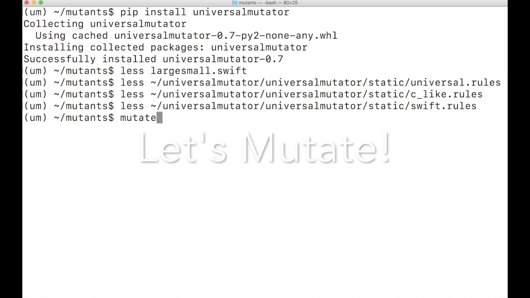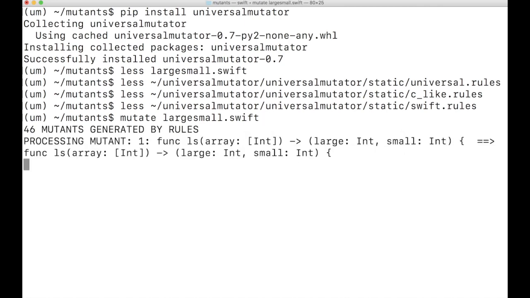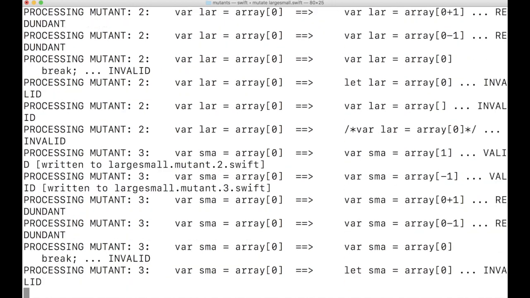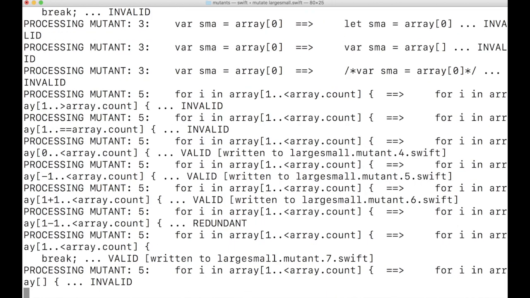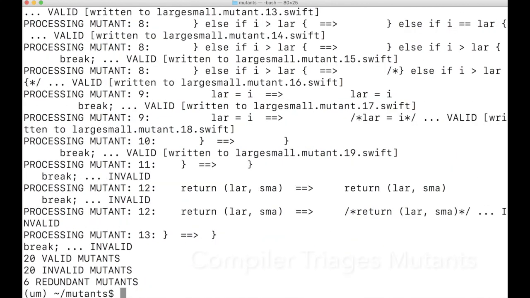So let's mutate. I type mutate large small.swift, and it generates 46 mutants, and then it uses the compiler to check which of them are valid, invalid, that means they don't compile, or redundant, that means they're equivalent to another already produced mutant in object code. So we're letting the optimizing compiler do the work of figuring out which are the really interesting mutants. So we get 20 valid mutants, 20 invalid mutants. Again, we're not even parsing Swift, so it's not surprising we produce some invalid code. And 6 redundant mutants.